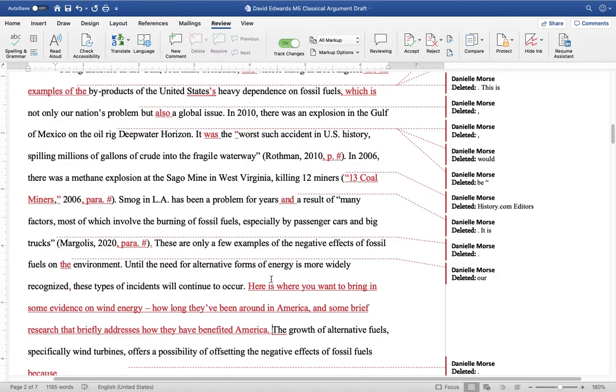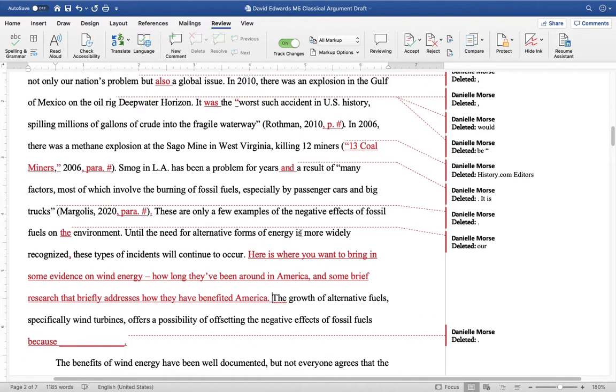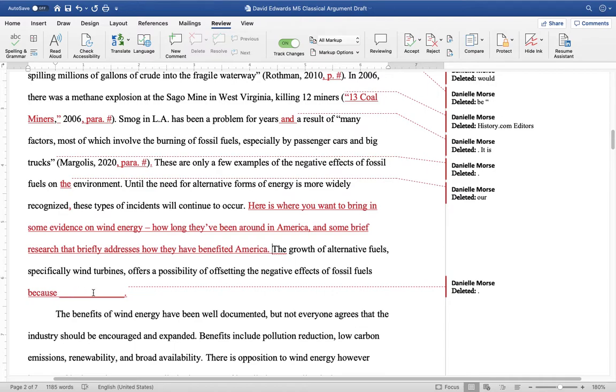But he's already set his introduction up in a way where it makes it really easy for him to just insert some information about wind energy prior to the thesis, so that by the time the reader gets to the thesis, they're like, yeah, okay, I know you're talking about wind energy. Great, let me read your thesis. And then just adding that specifically because that'll include some of that forecasting, right? The growth of alternative fuels. Maybe you want to be specific about clean energy, right? Because that's also kind of the difference here.